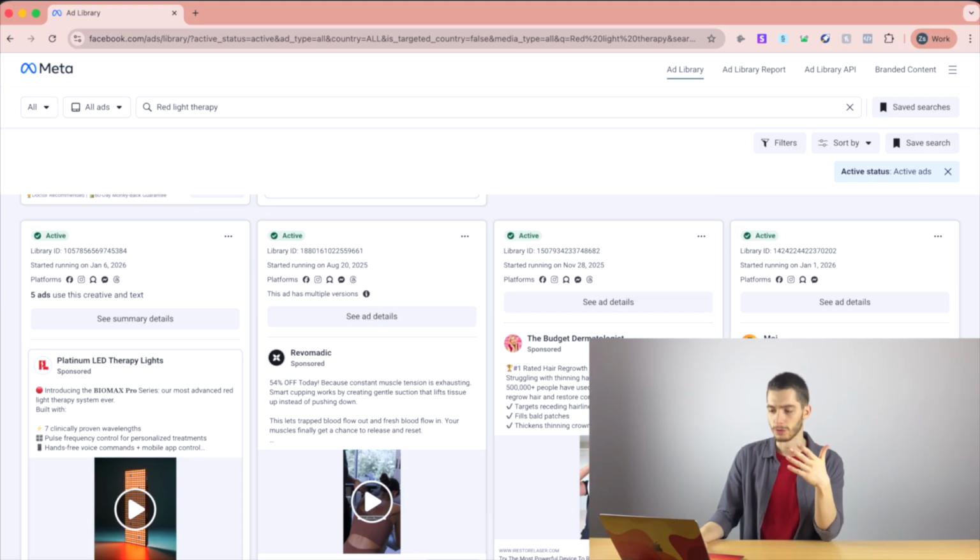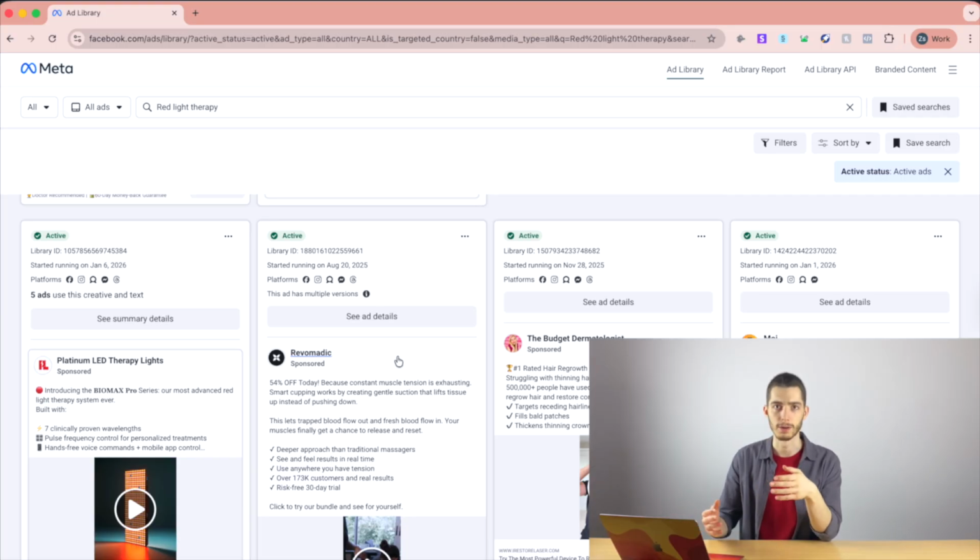Look at the icons at the top of the ad card. Is it running on Facebook, Instagram, Audience Network, or even Messenger? If I see a competitor scaling heavily on Instagram stories, that tells me I shouldn't waste my budget on Facebook desktop feed. They have already proven where the audience is.